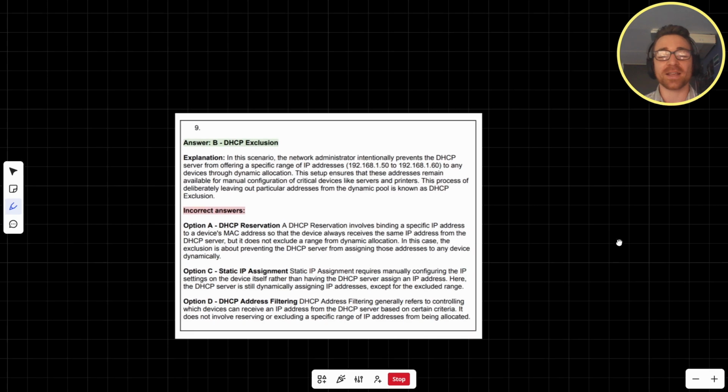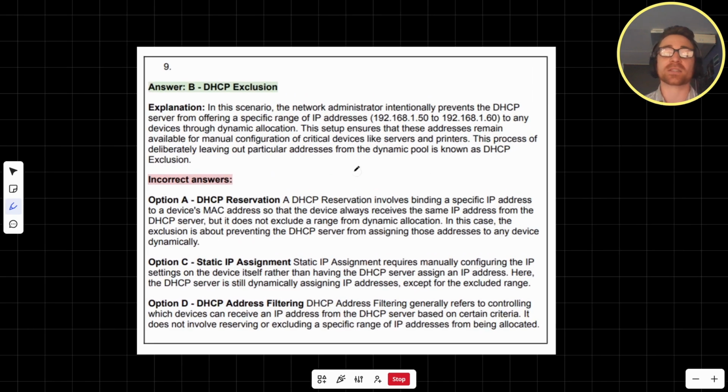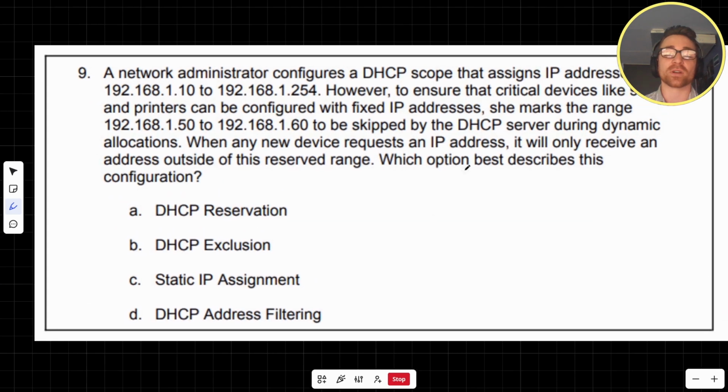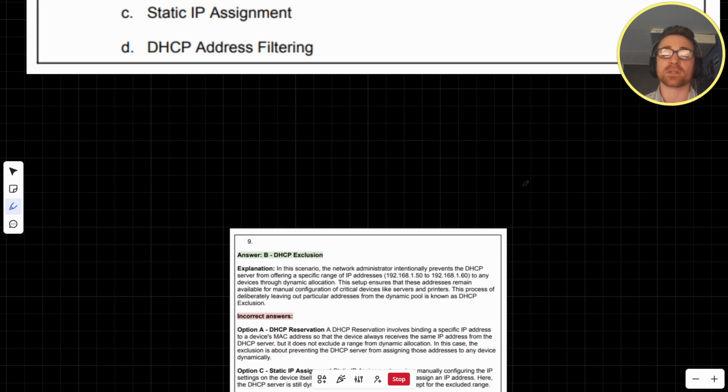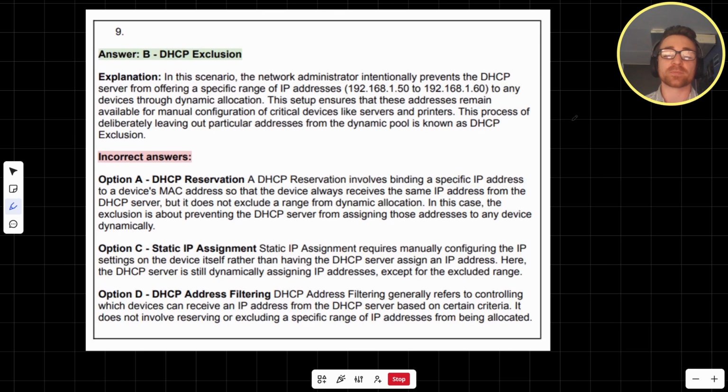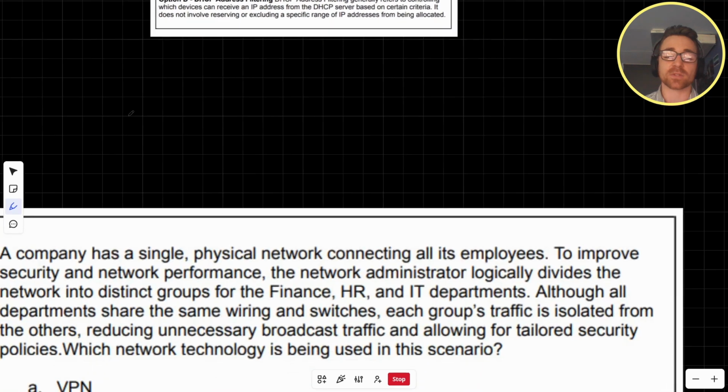Here we go. It is DHCP exclusion because it excluded those addresses. It said that it wants to ensure critical devices like servers and printers can be configured with fixed addresses. So she marked the range to be skipped. So this is all about marking that IP address range to be skipped. All right, so that is what was being described there. Hopefully we got that. That was exclusion.